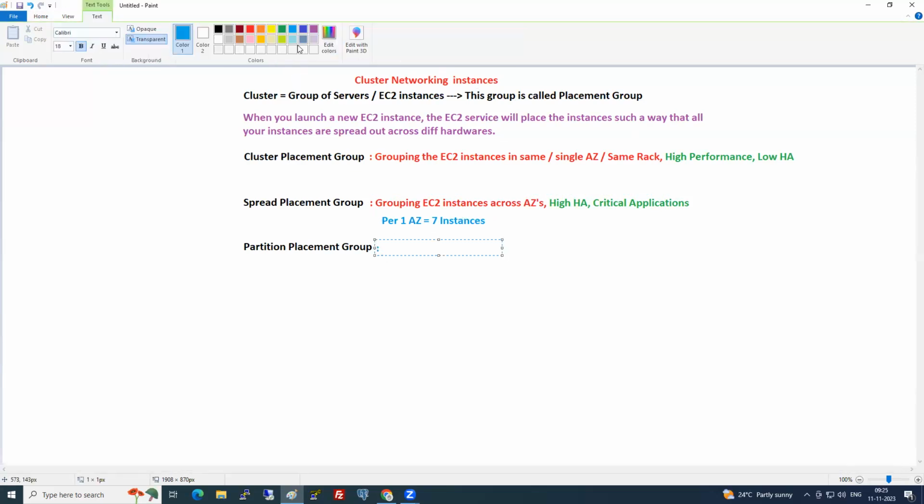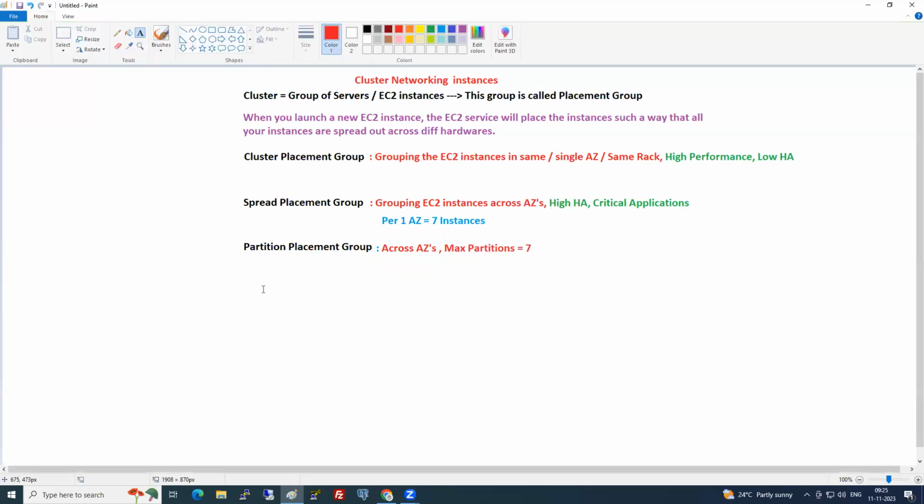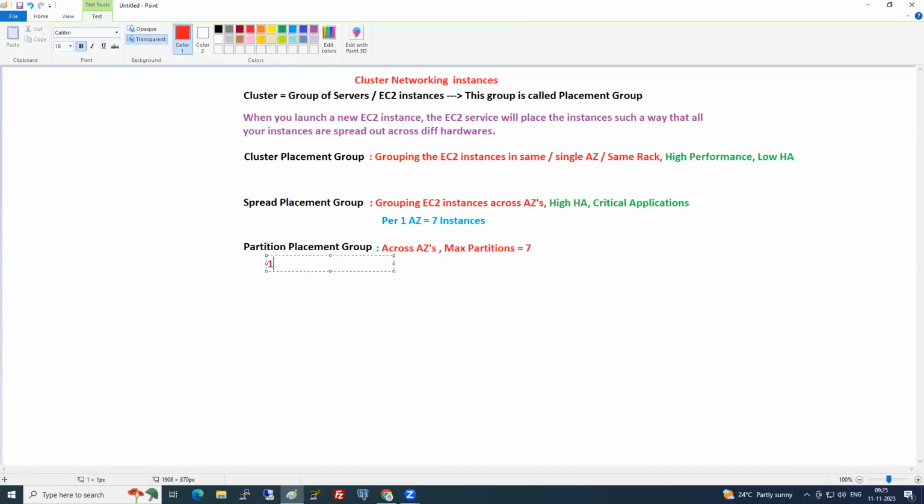So in partition placement group, EC2 instances are also across availability zones. How many maximum partitions? 7. In each partition, can you have hundreds of, not hundreds. One partition can have hundreds of EC2 instances.